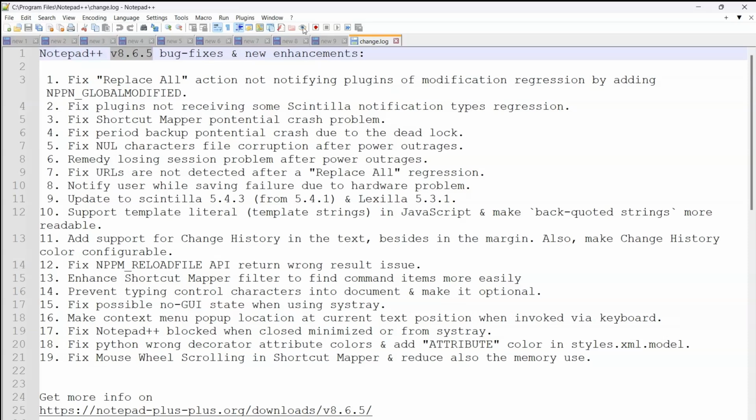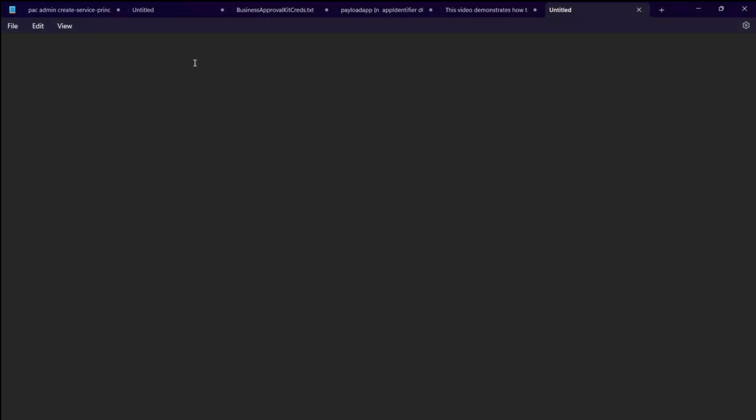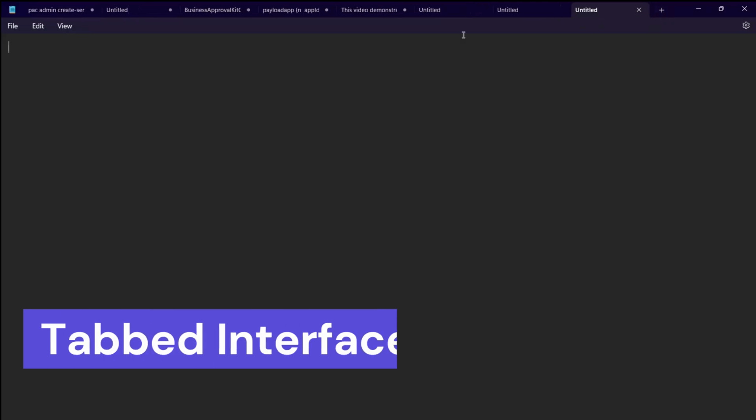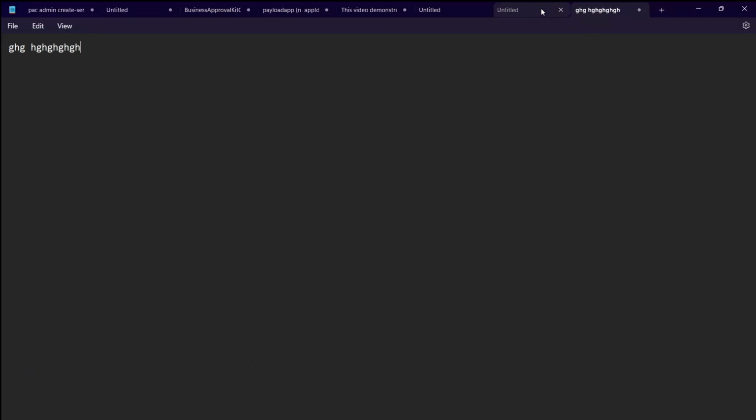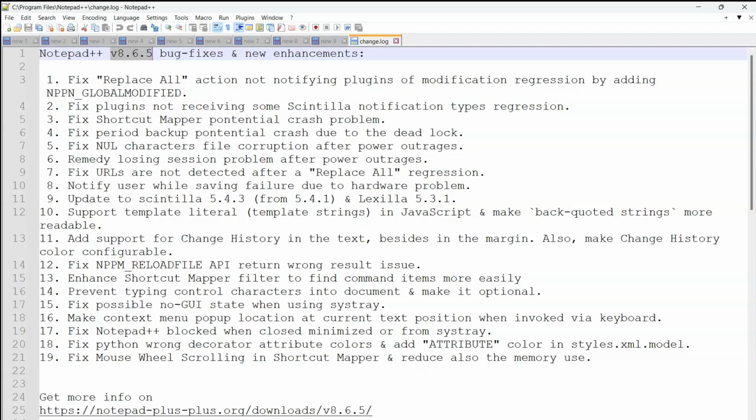Now, this is how Notepad++ looks like. Earlier, in the Windows 10 version, you had a Notepad without a tabbed interface. But in Windows 11, you can see that the simple Notepad editor has a tabbed interface. So you can create a lot of tabs and open documents. I'm just writing something in this document, and something in this document. So I can have all those documents opened in a single application in a tabbed interface. Now, this was all inspired by Notepad++.